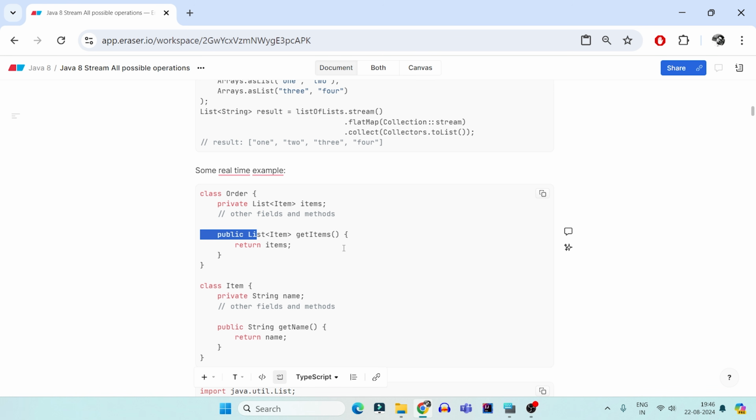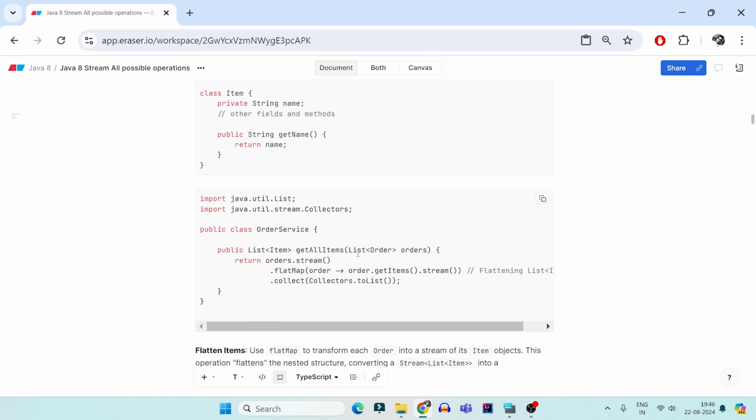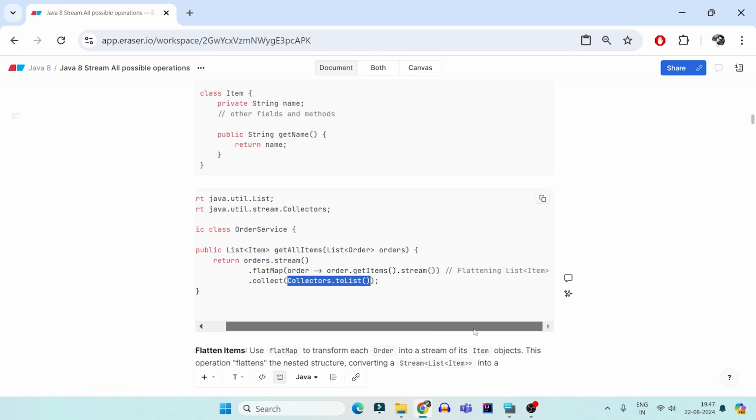So this is list of list. List of orders having list of items. So now I have to flat map and convert each order to its item and stream it up and then collect as a list. So this is where I'm going to flatten my list of items from the list of orders. Each order which is coming individually in the stream one by one is converted to its items list. So at the end what I get is the item list.